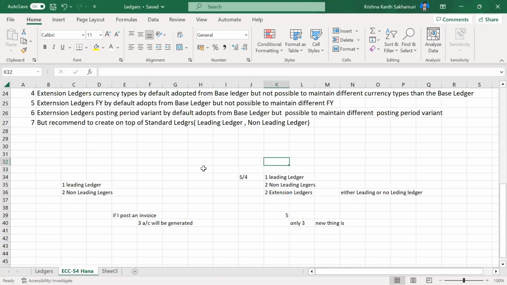So now you've got one leading ledger and one non-leading ledger. In the non-leading ledger, if you want to change the fiscal years, then we should go for non-leading ledgers. If we don't want to change the fiscal years, we can go for extension ledgers as per the concept.